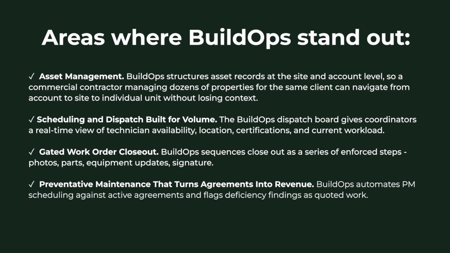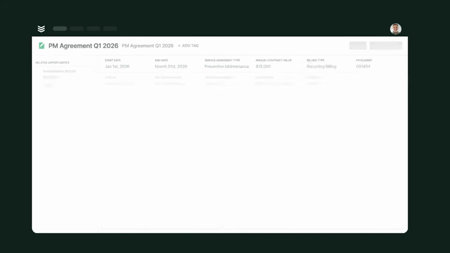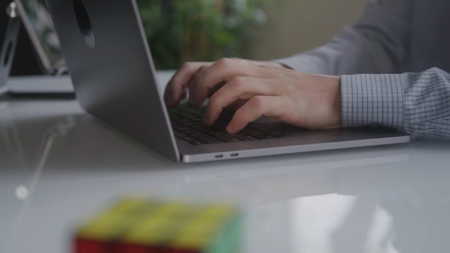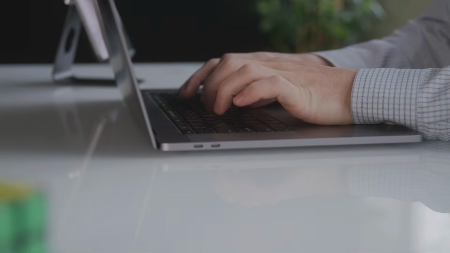Preventative maintenance that turns agreements into revenue. BuildOps automates PM scheduling against active agreements and flags deficiency findings as quoted work, turning maintenance visits into a source of follow-on revenue rather than a cost center. Agreement cutover is also handled during implementation, so active maintenance contracts migrate without interruption to scheduling or billing.